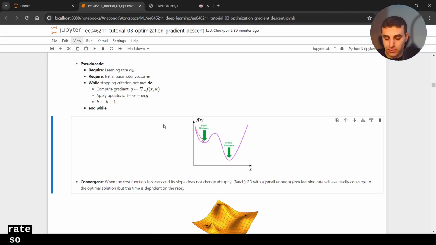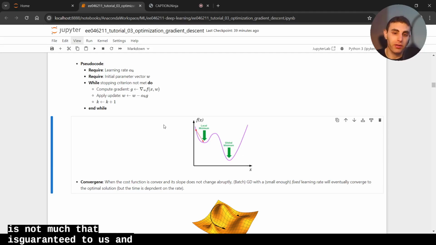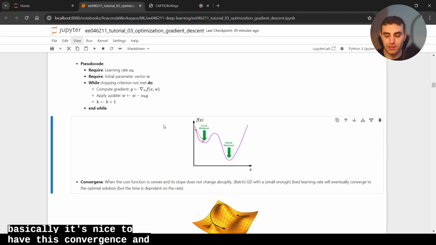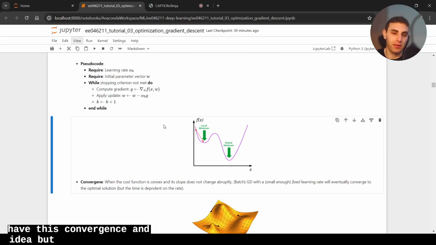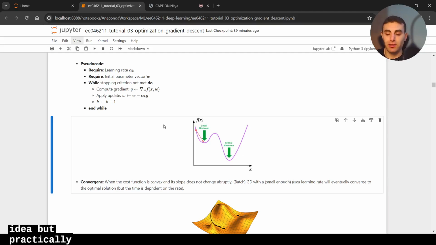So as you can see, there is not much that is guaranteed to us, and we usually are going to deal with non-convex functions. So basically, it's nice to have this convergence idea, but practically we don't have these kind of functions.